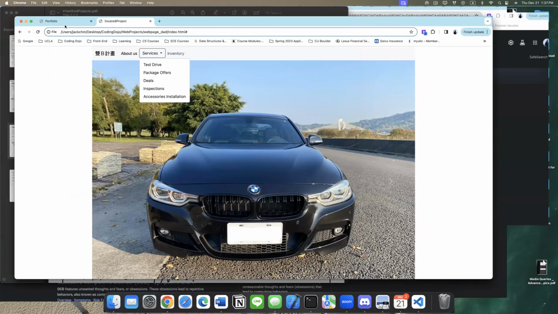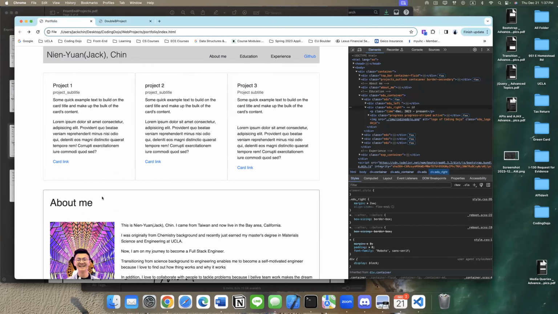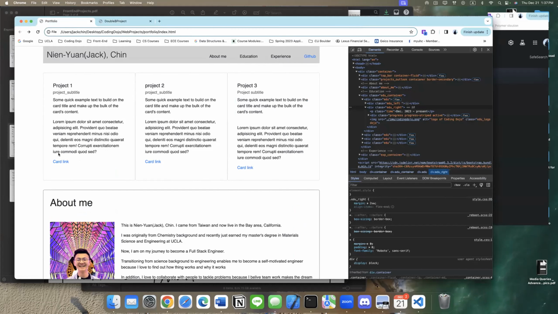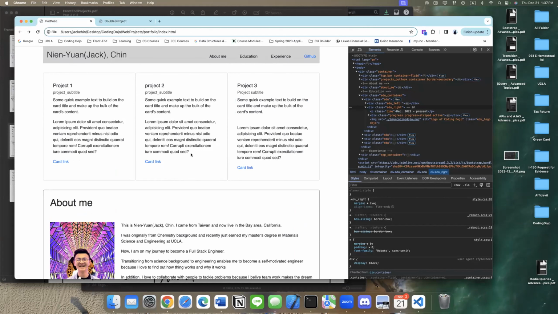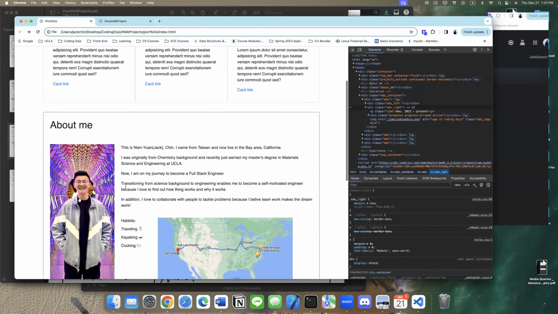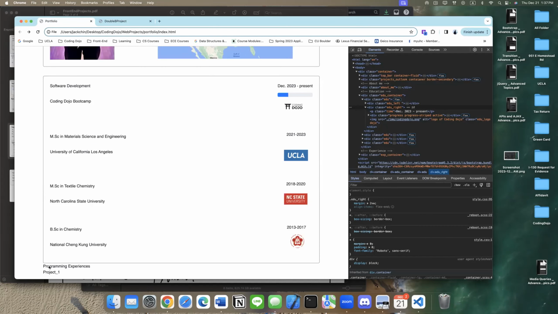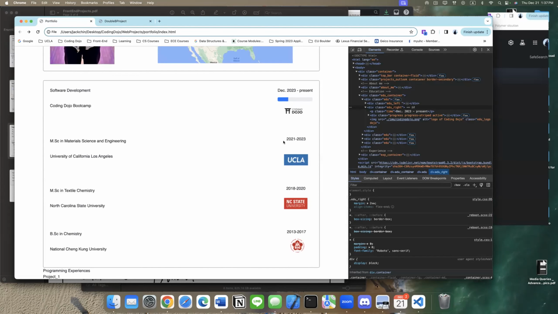And this is what I have right now. I will put the website for my dad in project one, and maybe in the future I will have more projects in web development. For now I just put some projects, then the about me page and my education page. Right now I'm working on the experience page here, and that's all I have.